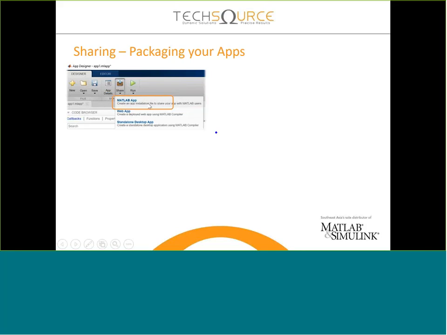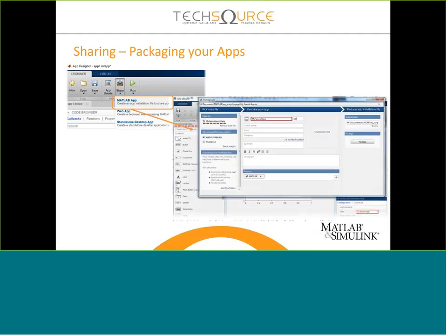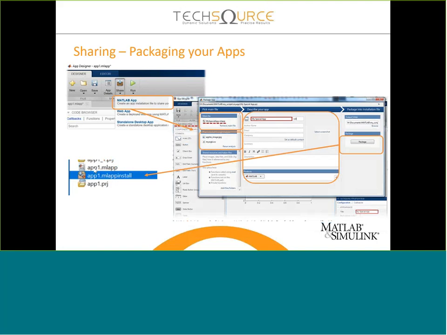So when you select this option, MATLAB applications, when you package the app, this will create an install file. Let me show you. When you click on this, this tool will appear. This is the tool that you use to package your app. What you need to do is just key in your main file, and all the supported files that are related to this app. Then you can key in your details: the author name, your email, company, and the description of what this app does, and then you package it. After you package it, you will get something like this.